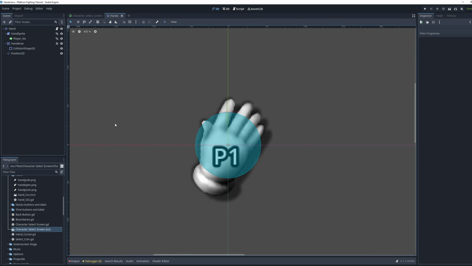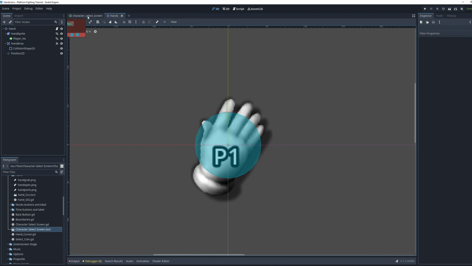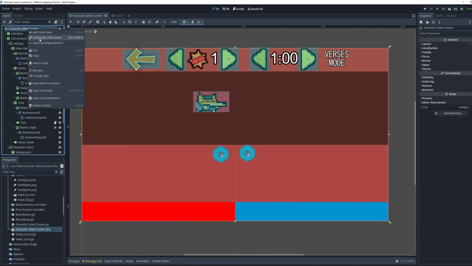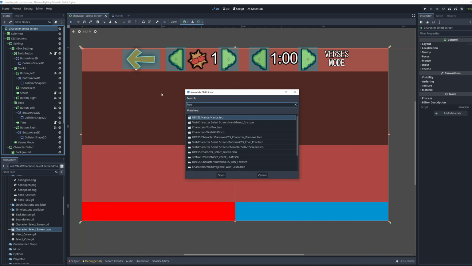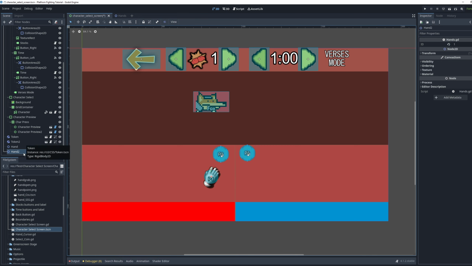Alright, from here we're going to actually add the hand into the character select screen. We'll go to the character select screen, go to the very top, click up here, and instantiate a child scene. Type in hands, there you go, and drag it to where you want it to be. I want my hand underneath the player 1 token. I'm going to give it an ID of 1 to say that this is player 1. Then I'm going to duplicate it with Control D, move the second hand over to the player 2 area, and give it an ID of 2 to indicate player 2.